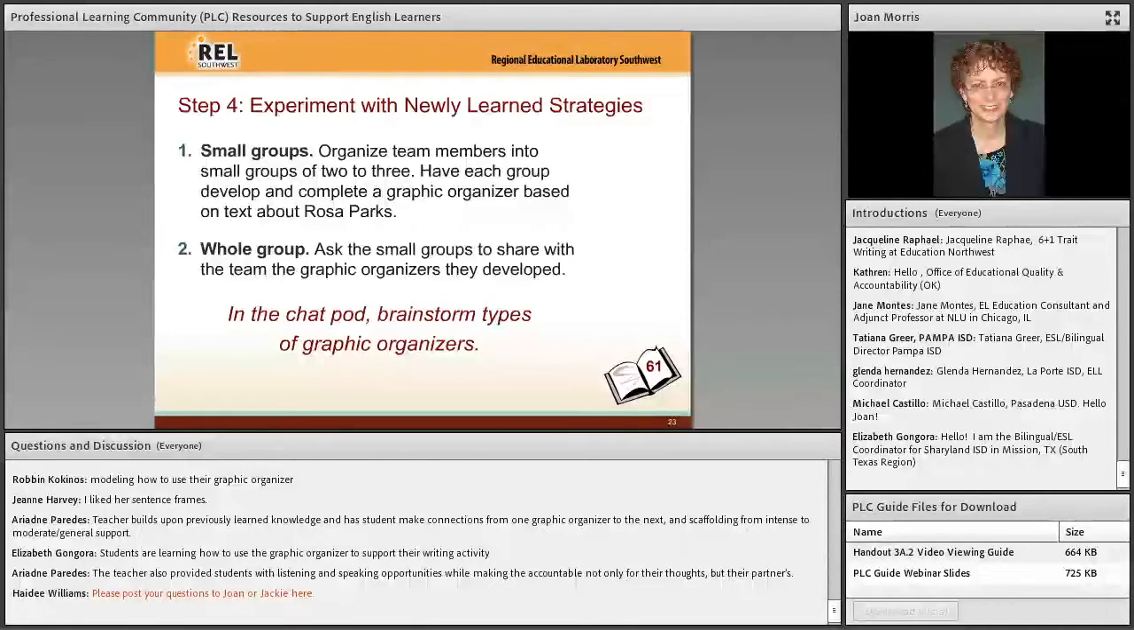So what I would like you to, teachers would be doing in the PLC is they would be working with each other to come up with a graphic organizer to use to accompany a text on Rosa Parks. What I would like to do to prepare us for this activity is to use the chat pod to list and brainstorm different types of graphic organizers that you use or that are good to use with students. Just please, in the chat pod, write down the names of some graphic organizers that you are familiar with.